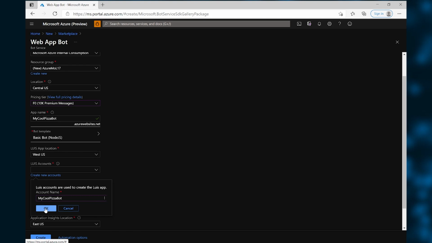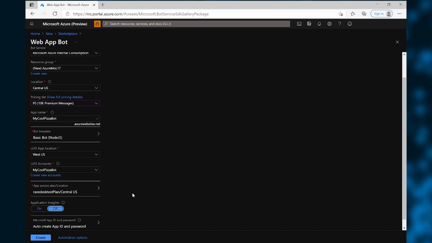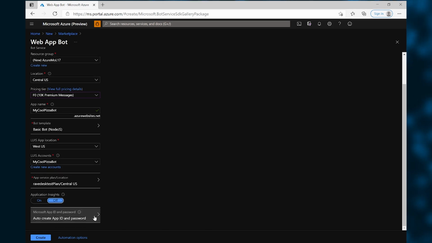And then just a little bit of tidy up here. We don't need Application Insights on just for this demo, although Application Insights for a larger and production-ready bot would give you insights into how the application is used and if perhaps it needs to be scaled up or load balanced. But for now, we'll turn that off. And we're also going to ask Azure to create an app ID and password to make the deployment process secure. And so for now, let's go ahead and create the bot.